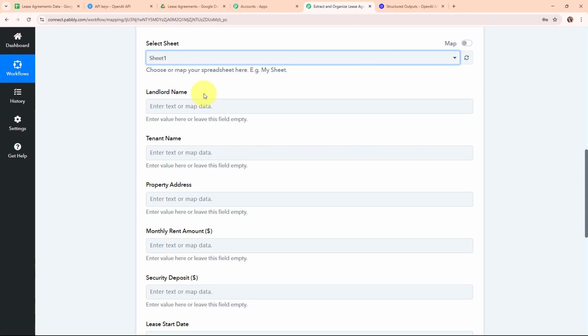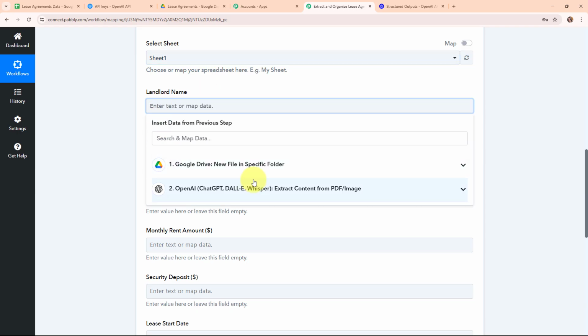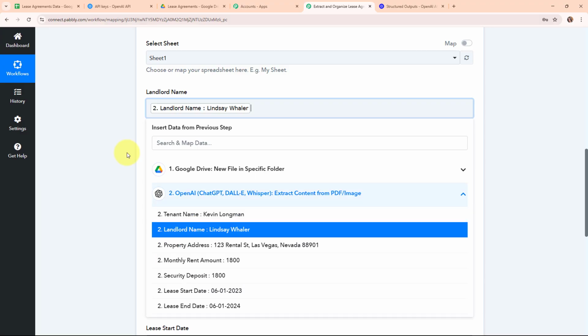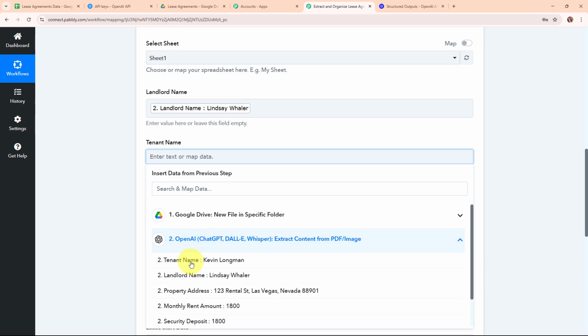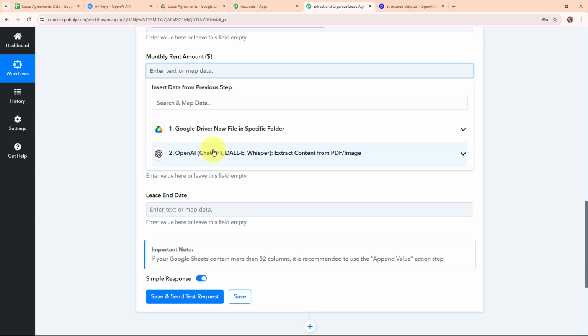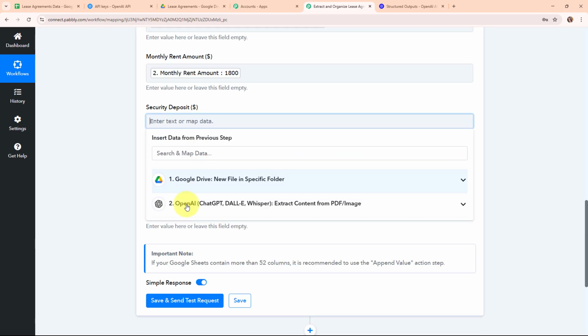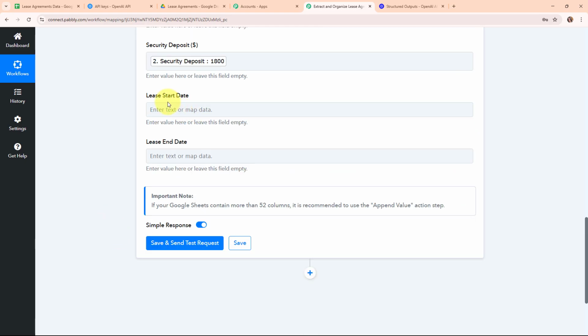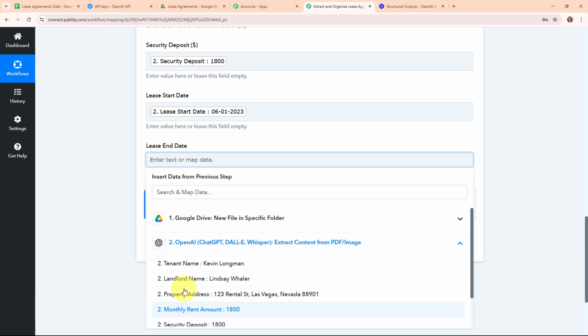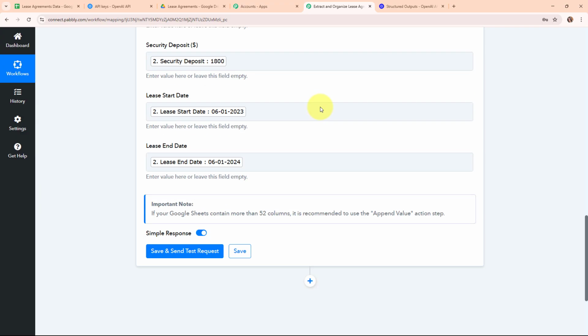Now again, instead of entering the details manually, I'm going to map the data from the response that I've received through our OpenAI action step. So I'm going to map the landlord name, here I'm going to map the tenant name, the property address, the monthly rent amount, the security deposit, the lease start date and the lease end date. And with this, we have successfully added all the details over here.